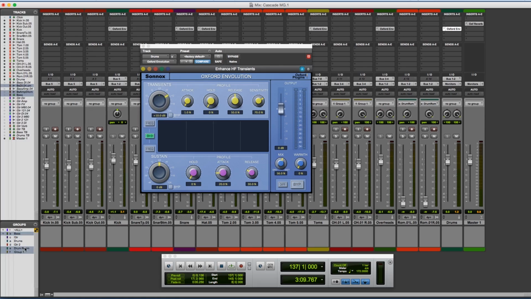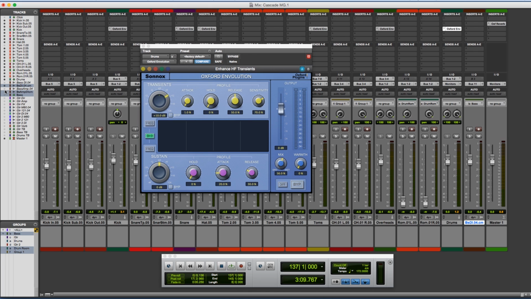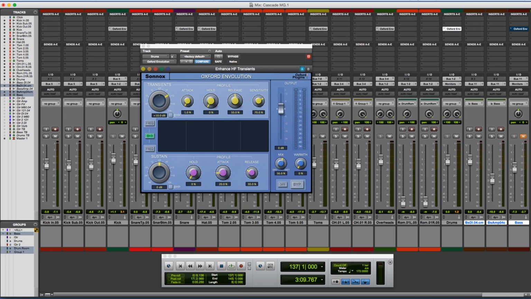But we don't have to use Envolution on just drums. We could also use it on bass. So I'll open up my bass tracks here. I've got an Envolution plugin inserted. We'll go ahead and mute our drums, bring the bass back in, we'll bypass that.